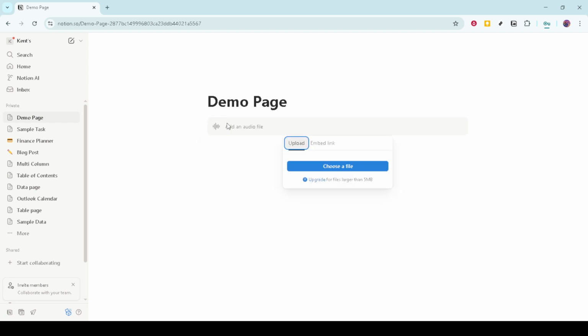After that, you'll see a menu pop up, offering you a variety of options related to audio management. Among them, there should be an option labeled Upload. This is where you can bring in your own music file from your device. So go ahead and click on Upload.